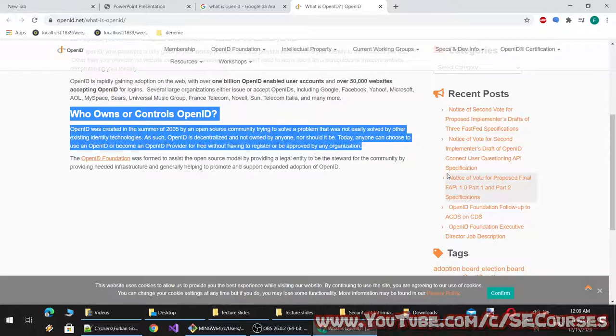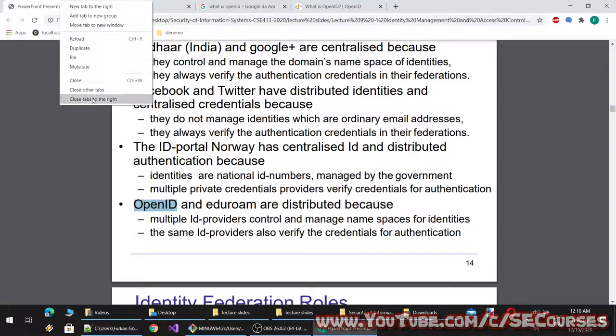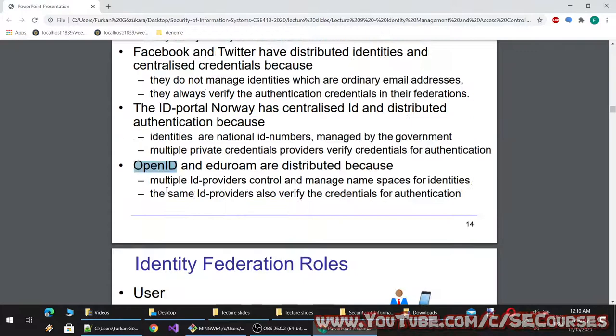Who owns or controls OpenID? OpenID was created in the summer of 2005 by an open-source community trying to solve a problem that was not easily solved by other existing identity technologies. As such, OpenID is decentralized and not owned by anyone, nor should it be. Today, anyone can choose to use an OpenID or become an OpenID provider for free without having to register or be approved by any organization. Okay, so now we get the idea of the four different models of federation types.